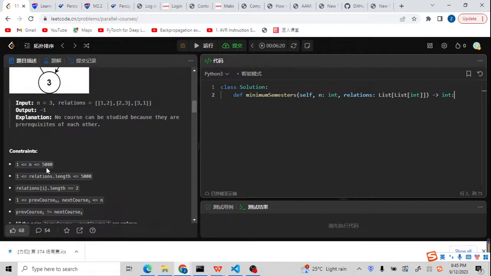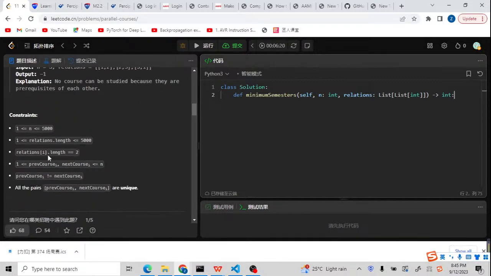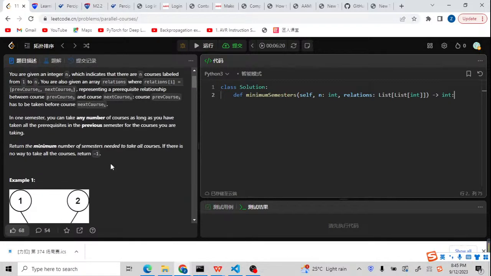So this n is 5,000. It seems we can use a topological sort to solve it. Let's check the number of relations. It is also not a big number. So the time complexity would be O(n), or this 5,000 plus 5,000. It's going to be O(n plus m), if this is n and this is m. It means we can solve it by topological sort. Now let's start the coding.